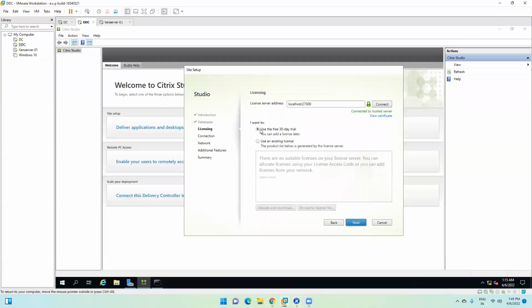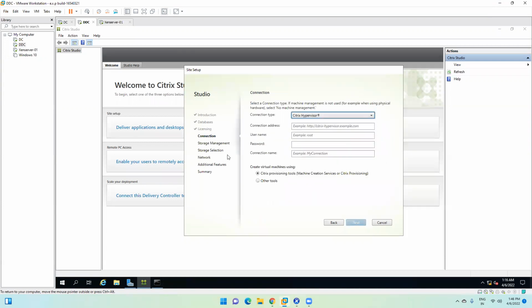Yes. So here, as I told you, for the licensing part, this port number is very important, correct? We have only a 30 days trial license, which is fine for testing purposes. If you have any existing key, you can use that license key to insert and allocate. You will get one license file from Citrix and you can easily insert it there. But as of now, we will continue with the trial one. Simply click on next.